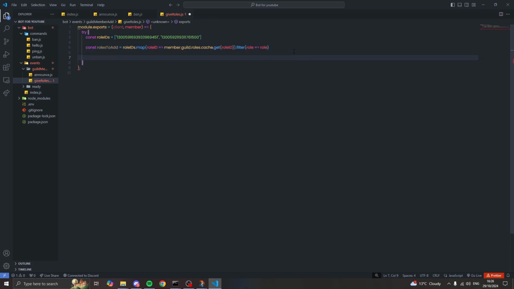Now we're gonna say if rolesToAdd.length is more than 0, which means there are actually roles to add, you're gonna member.roles.add(rolesToAdd). As Discord supports adding multiple roles at the same time, you could instead create role IDs as the same, but instead of doing this, you can make a for loop and add each role individually.